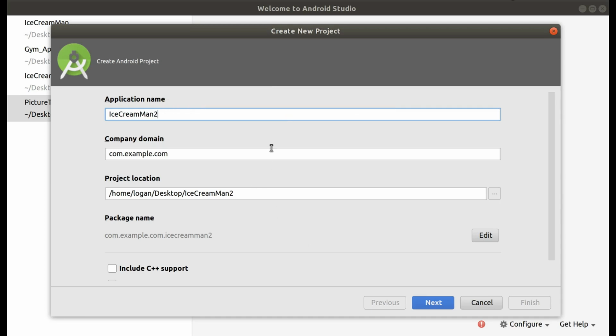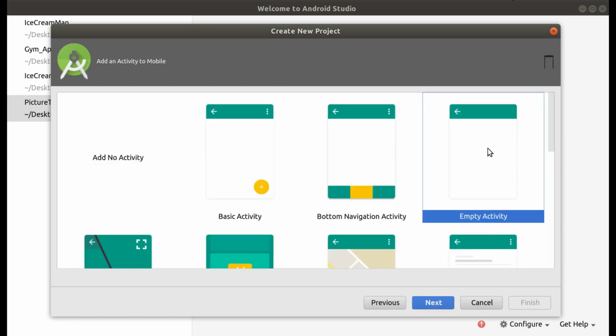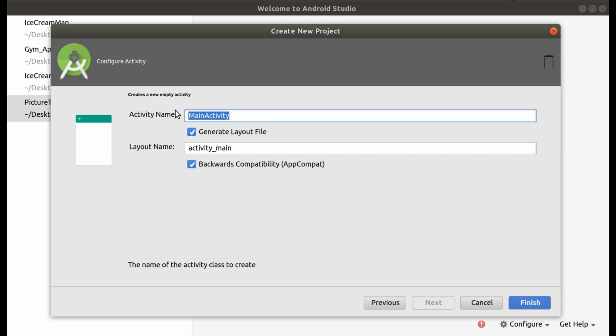Anyways, we're going to call this Ice Cream Man 2 because I already had written 1, but that's okay. So we're going to create a new project, Ice Cream Man 2. Next. Anyways, pick an API you want to target. API is just the version of Android you want to target. It just has to do with features and whatnot. And we're going to start with an empty activity, and we're going to call this Ice Cream Main.